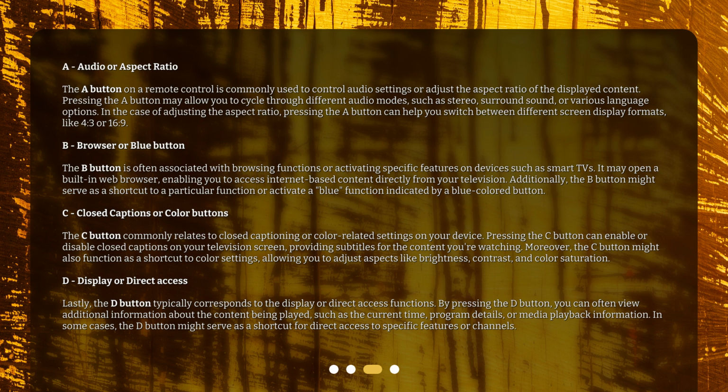C: Closed captions or color buttons. The C button commonly relates to closed captioning or color-related settings on your device. Pressing the C button can enable or disable closed captions on your television screen, providing subtitles for the content you're watching. Moreover, the C button might also function as a shortcut to color settings, allowing you to adjust aspects like brightness, contrast, and color saturation.